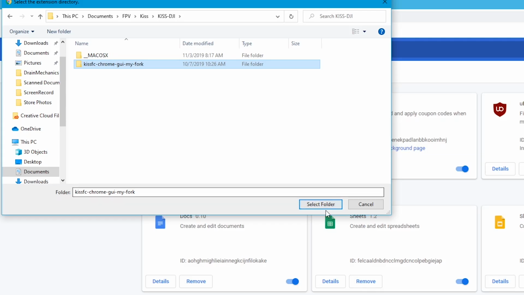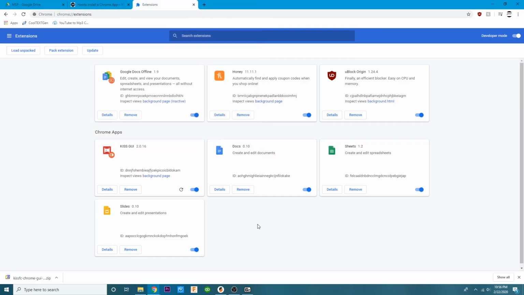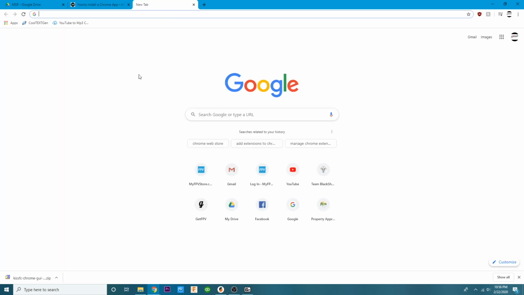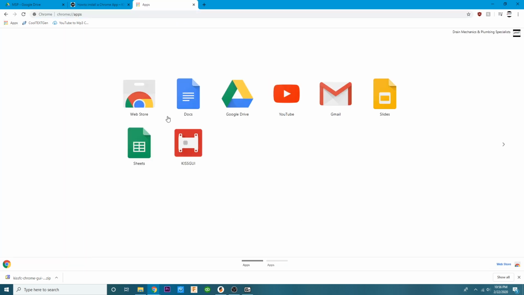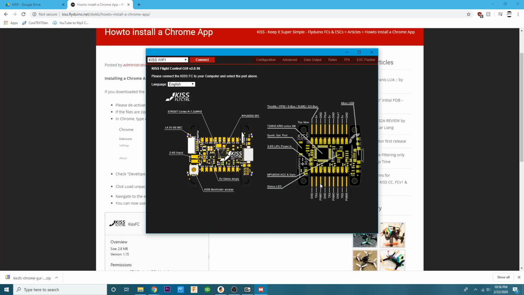When you do that, it's going to begin to install itself, and once it's installed, you'll be able to use it. We do recommend closing it out and restarting Chrome. So I'm going to go ahead and close this and then open a new one. On the top left, you'll see your apps. Go ahead and click that and bam, there is your new KISS GUI.